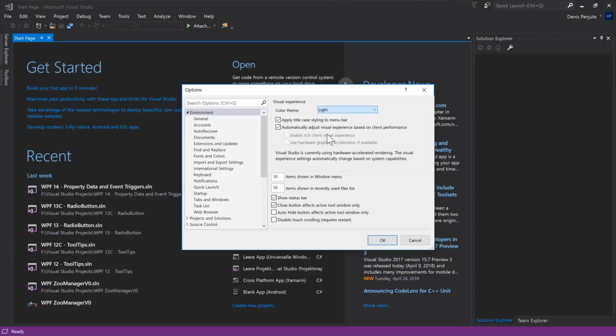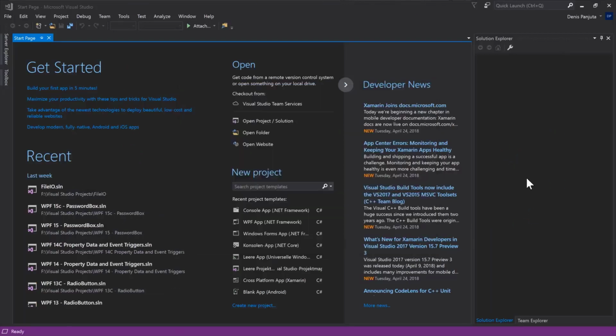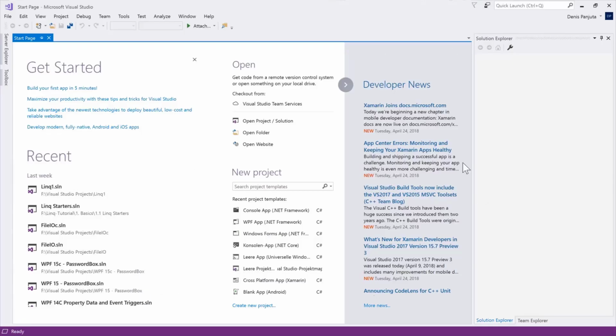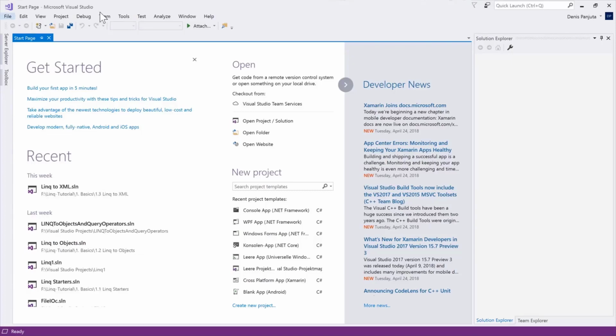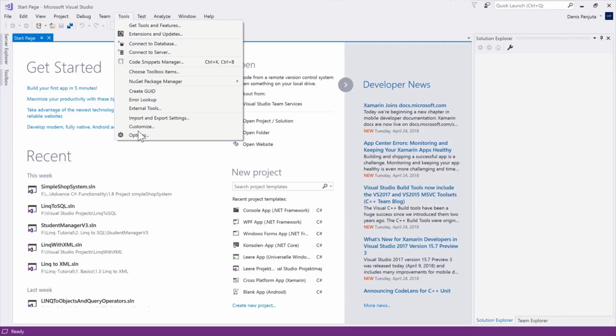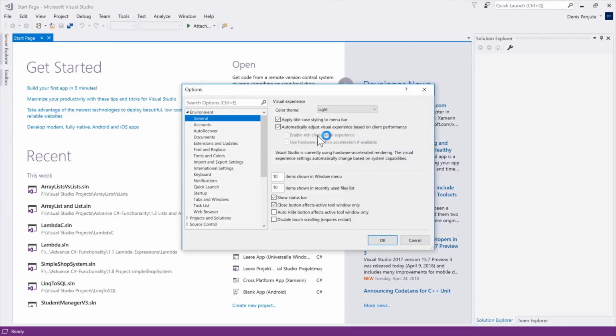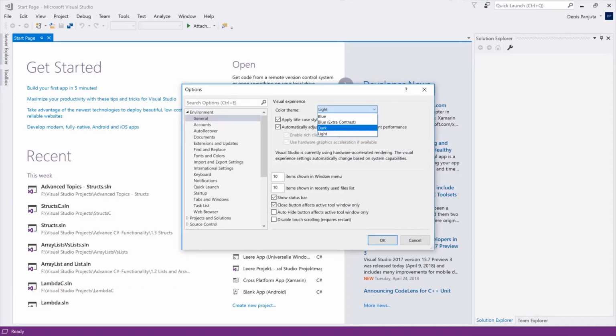You can have a light color theme, which will change it back to the default value, which is this very light theme that you can see here. And you can also have the blue theme. So you can play around with the themes and check the one that you prefer. I'm going to use dark again.